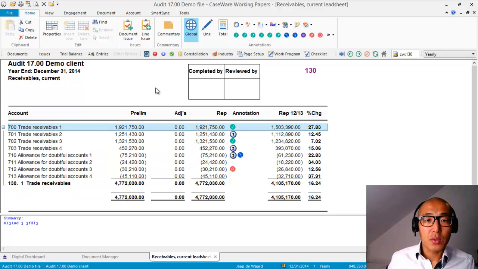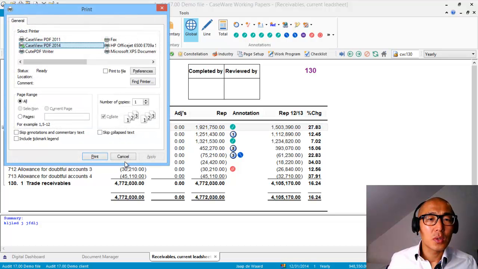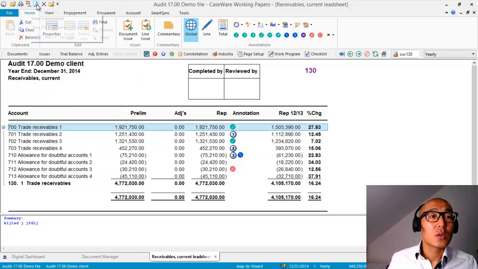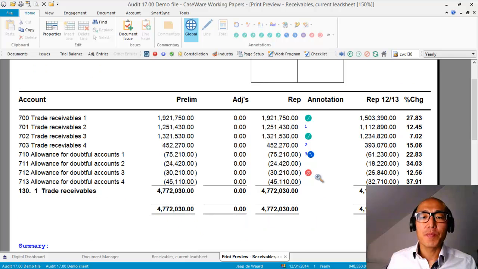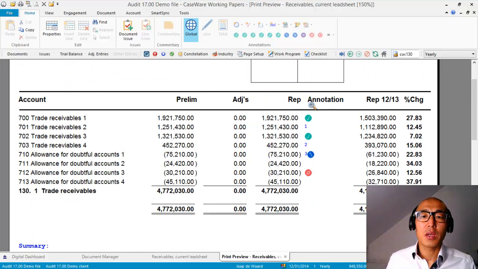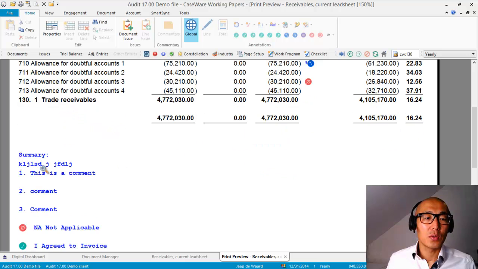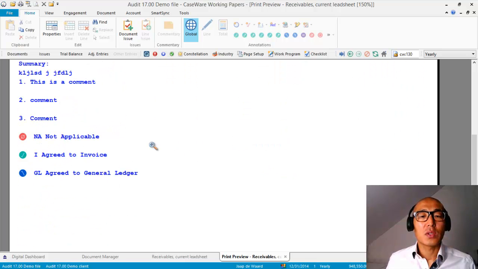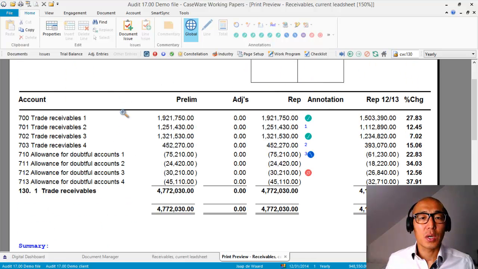So when I now print, let me just see if that's here in the print preview, there. The annotations actually get converted, so my tick marks are still there, they're explained here at the bottom, and my notes are actually converted into footnotes. So you see the summary text and then my footnotes there, all nicely explained on this printout.